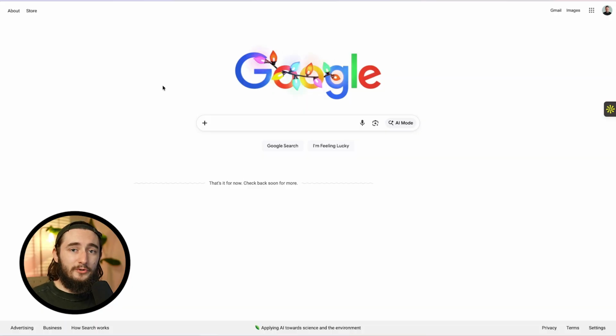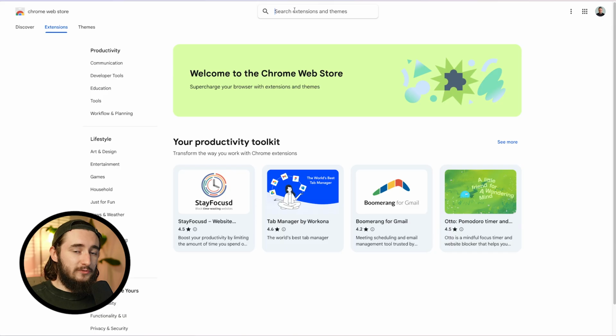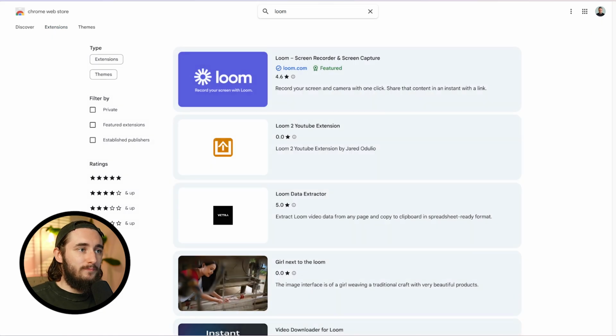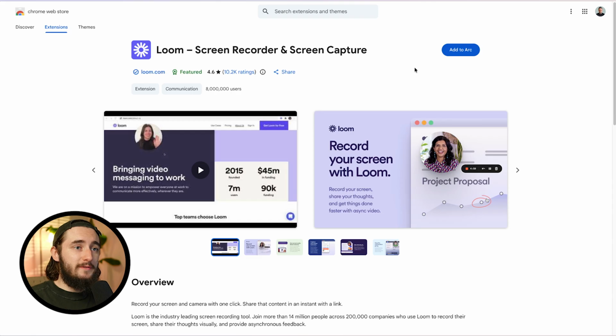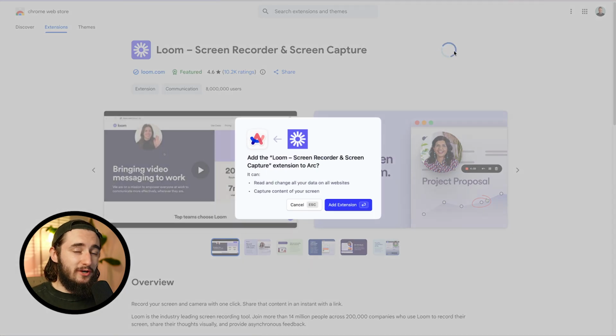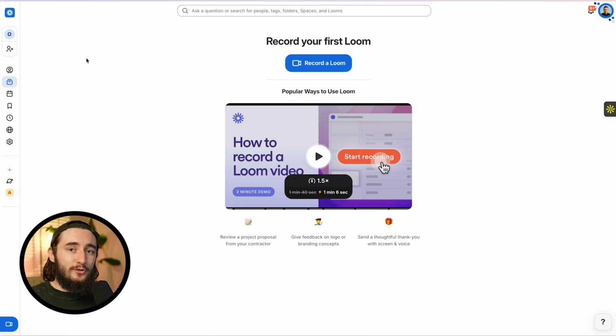The first thing I'm going to do is head over to the extension store on my Chrome browser. And in the top search bar, I'm just going to type in Loom, and it's going to be this first option here. And all you have to do is hit this blue button, add to Arc. Because I'm using Arc browser, that's the option that I have, and click add extension. Now there's also a desktop app, an iPad app, and an iOS app if you wanted to use those options. The browser extension does tend to be the easiest and quickest option for the most part.